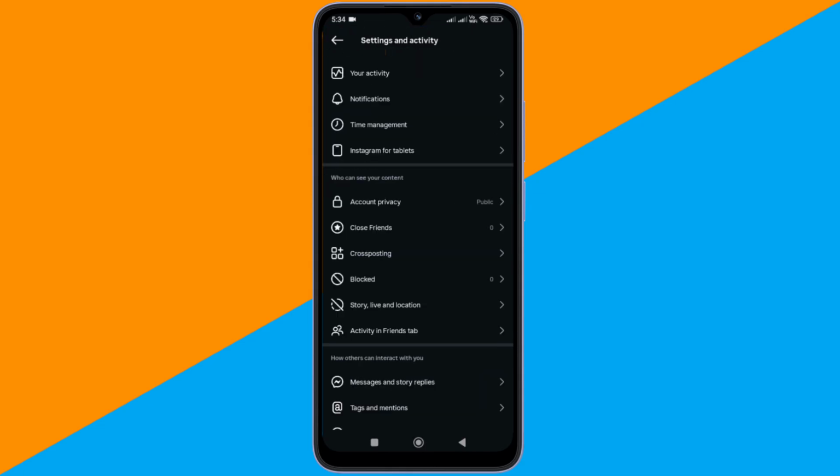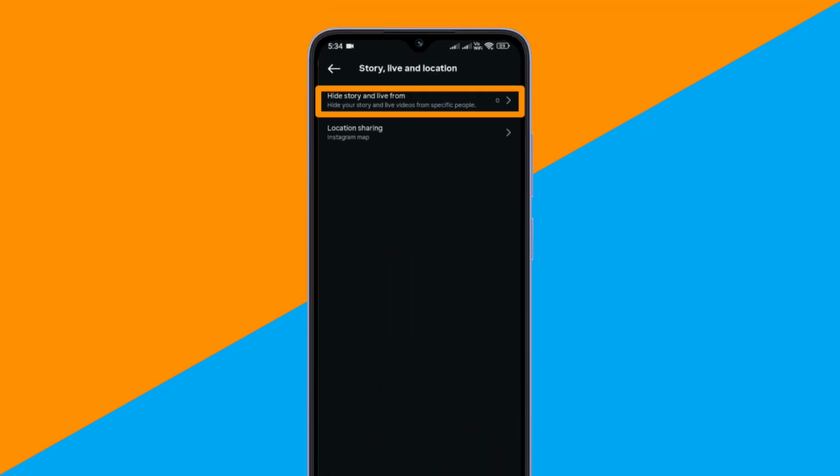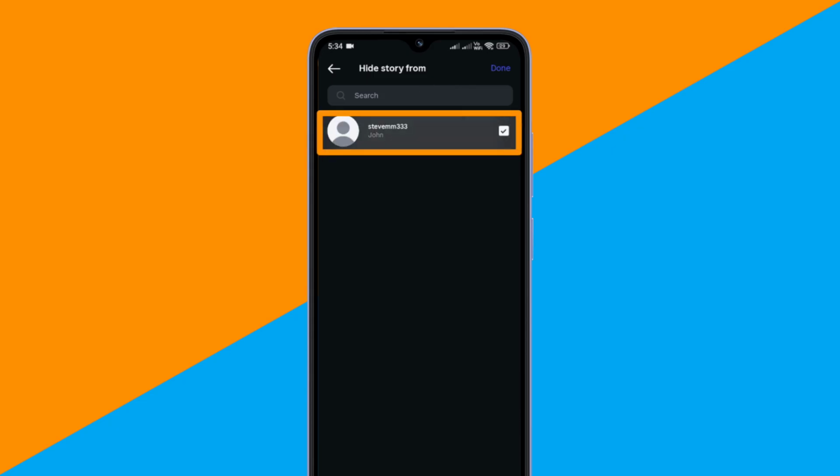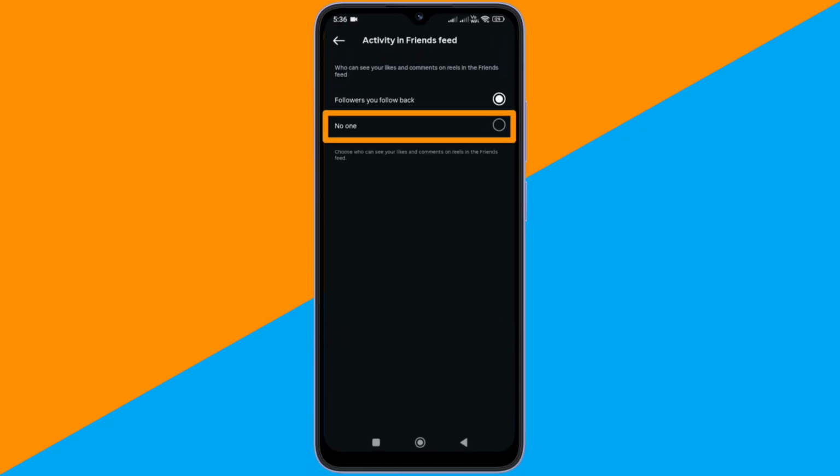Next, go back and tap on Story, Live and Location. From here, you can hide your story from specific people or even everyone. After that, go to Activity in Friends tab and turn it to No One, so no one can see when you're online. And that's it.